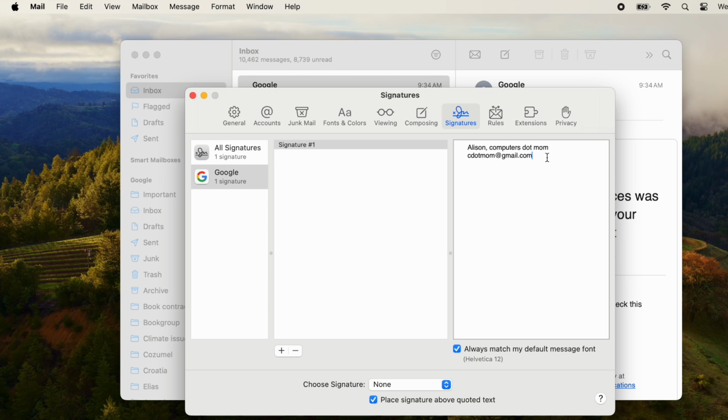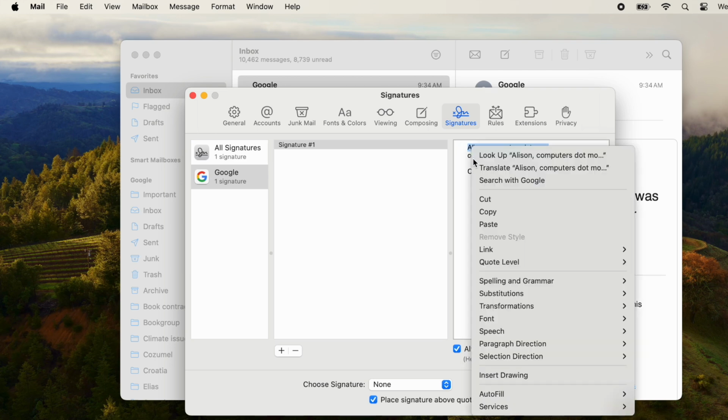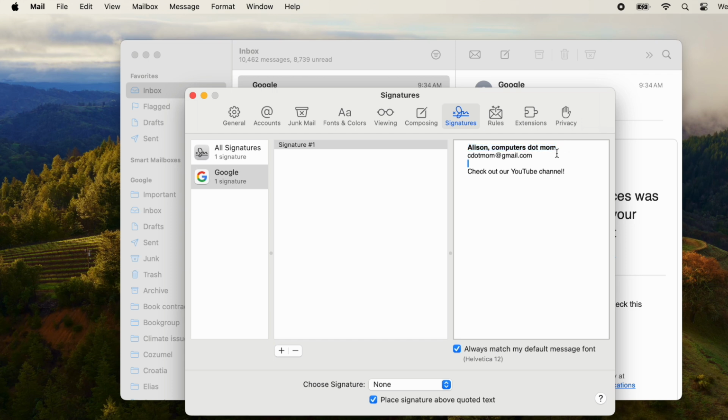Let's leave the name of the signature alone and just edit the contents. Type away in this box to make your changes. If you want to zip it up a little bit, you can easily change the formatting, either from the right-click menu like this, or from the Format menu where you will find lots of options.